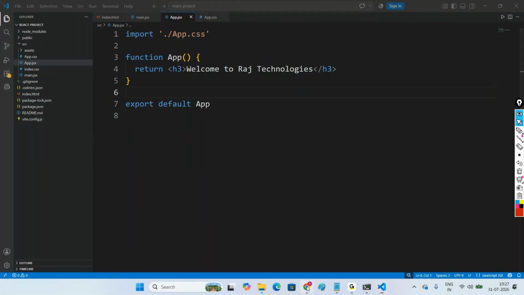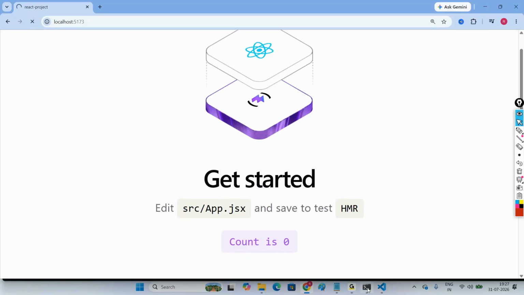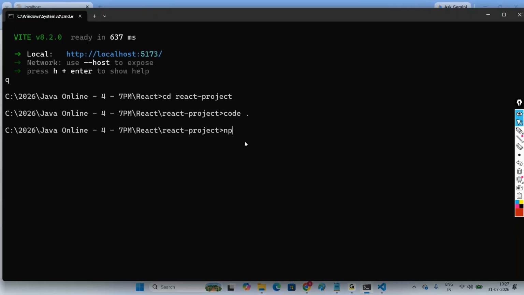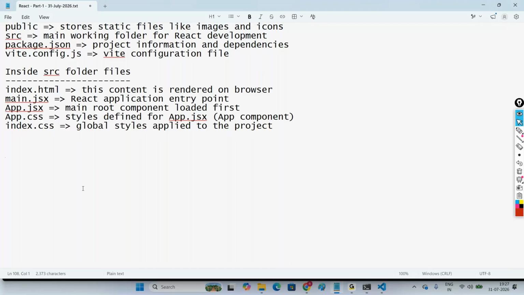Now see here on your browser. So we have to run, right? So what is the command to run our project? To run a React project, what we have to use at your prompt? When you are in the project folder, here we have to use the command npm run dev.